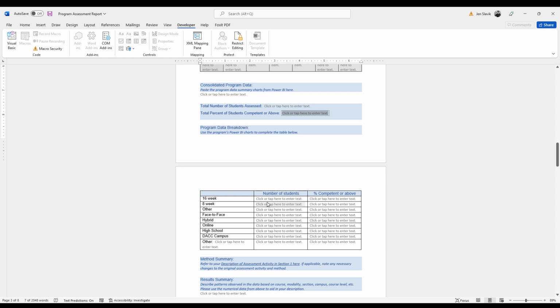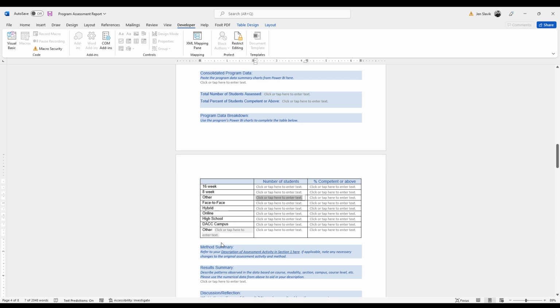For this program data breakdown table, you're going to look at 16 weeks, 8 weeks, and if there's something else like 3 weeks or 5 weeks, you're going to look at that. You're going to type in the number of students and the percent that were competent or above. You're also going to look at face-to-face, hybrid, online, high school, and our DAC campus. If there's something else you want to look at, you can click in this other section, type what that is, and enter the number of students and competent. If something just outside of the box catches your eye, then for sure include that there.